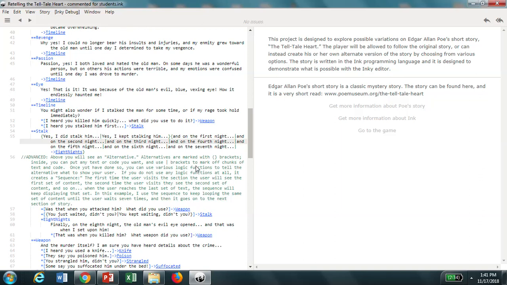So what sequences are mostly used for is looping content. They're used for sections of your story where the user is going to return more than once to the same knot, but you want them to see something slightly different every time they return. So you don't want them to just see the same text over and over again. And I'm using this in the stalking section of my story, so that you can stalk this old man in the story for up to 8 nights, and each time you stalk him, it displays a slightly different set of text, like it's the 5th night, it's the 6th night, etc.